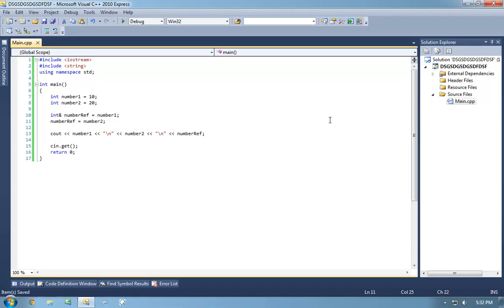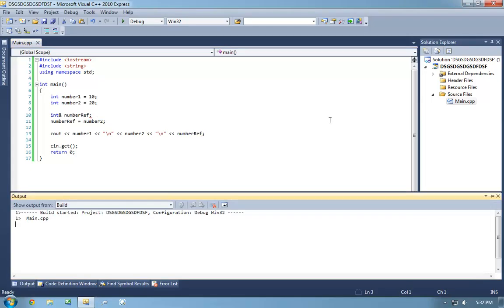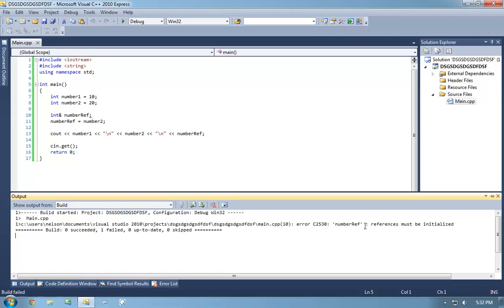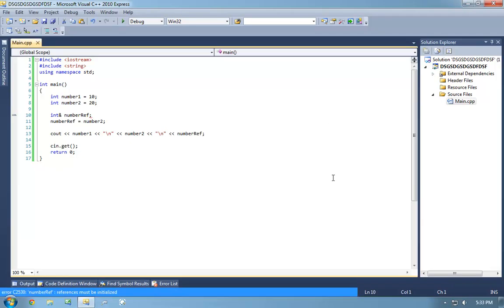Another consequence of references, because you cannot assign them to null and you cannot change what they're pointing to, you must always initialize them. For example, this would be a compiler error. It says number reference must be initialized.